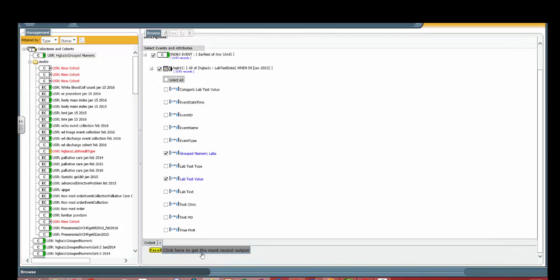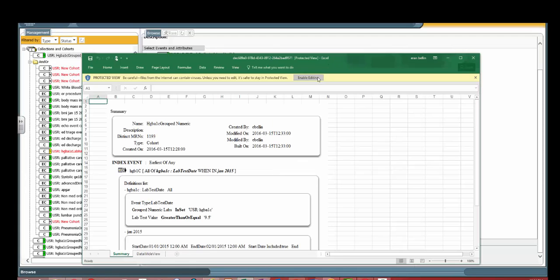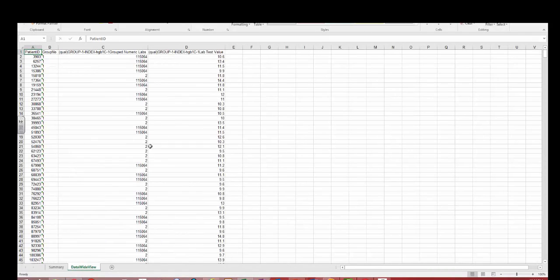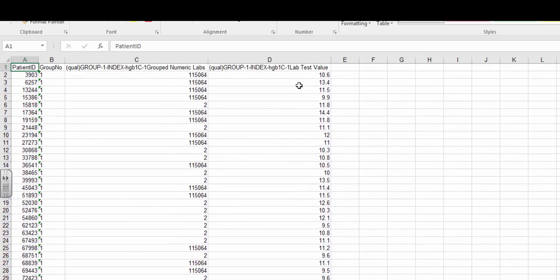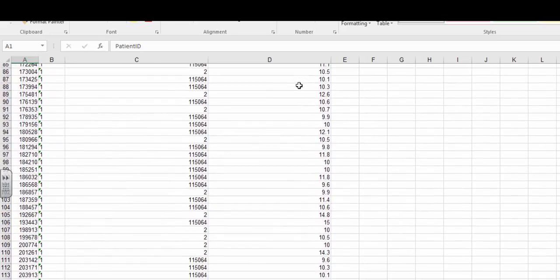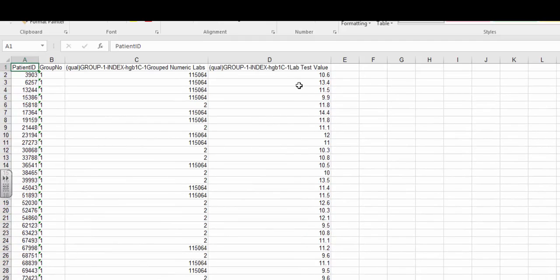You notice an Excel spreadsheet shows up below. You open it up. Enable editing. And here are the lab test values. Notice how all the lab values are treated exactly the same. They're all in one column, lab test value. And here is an index for the Grouped Numeric Labs.